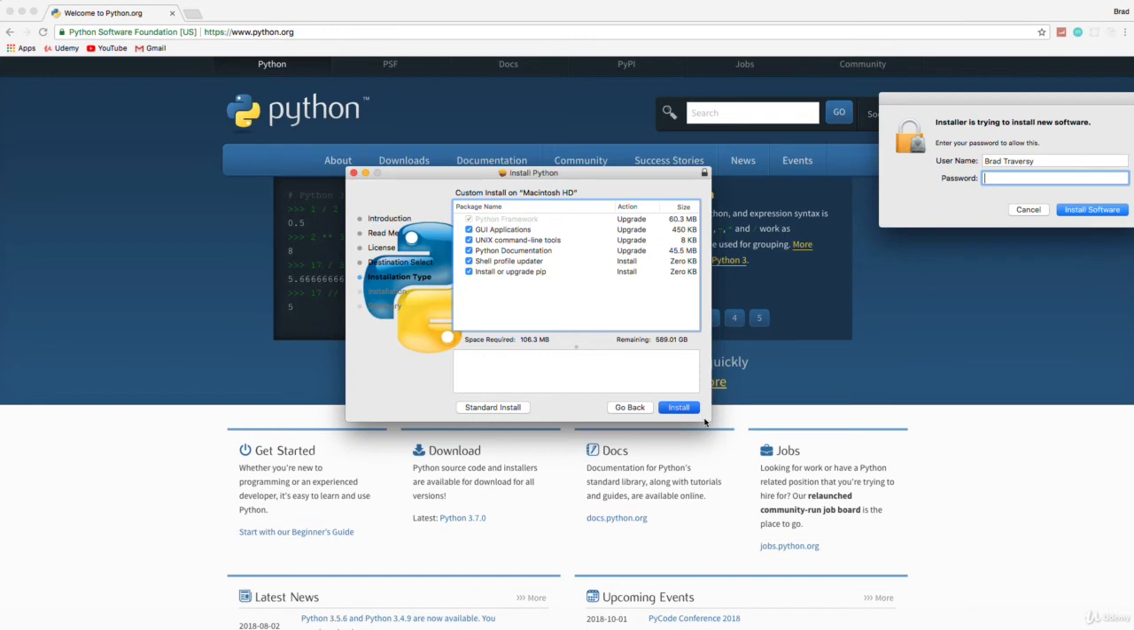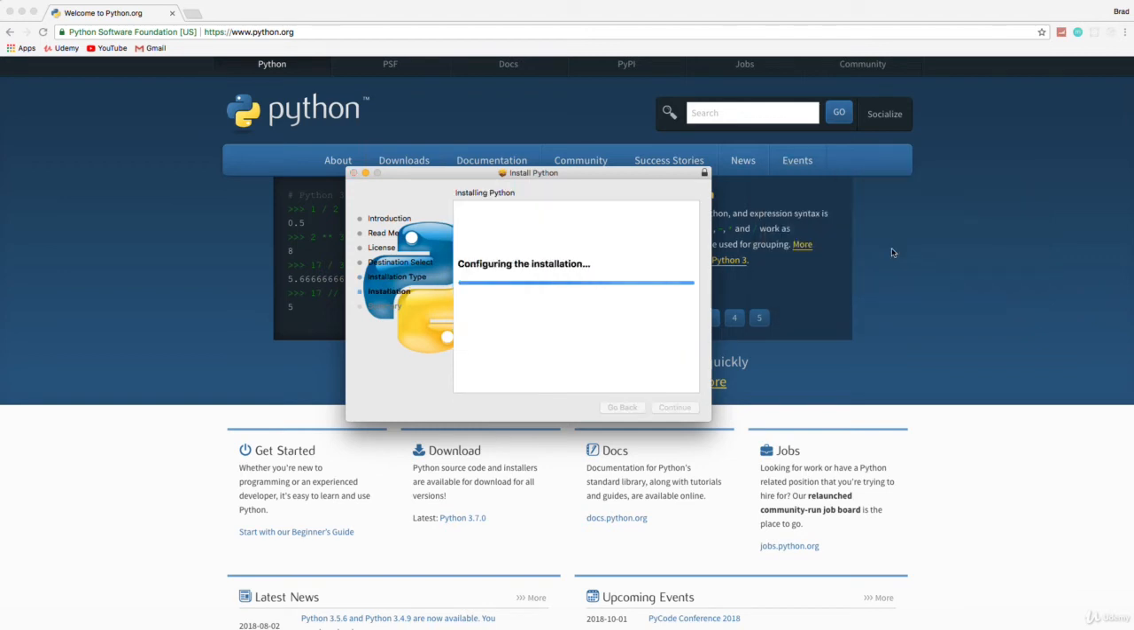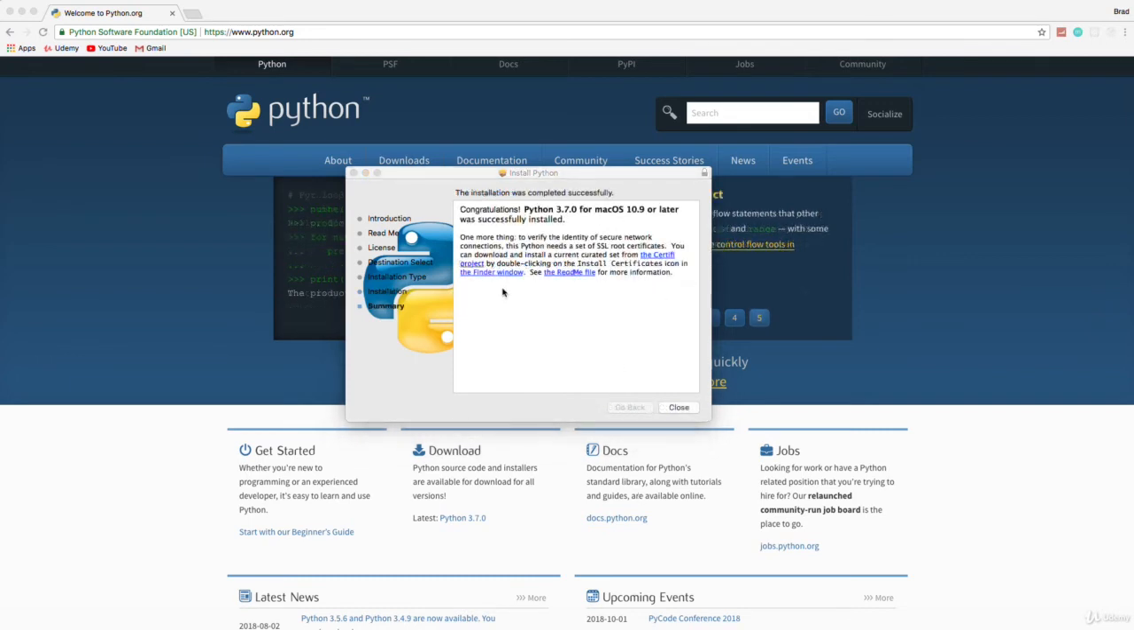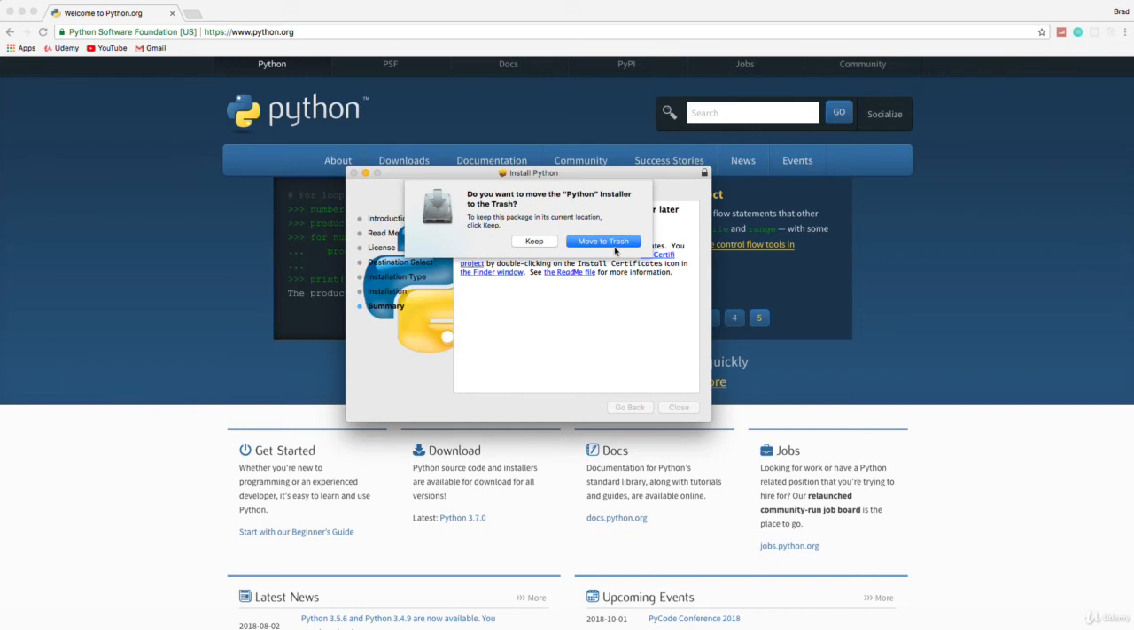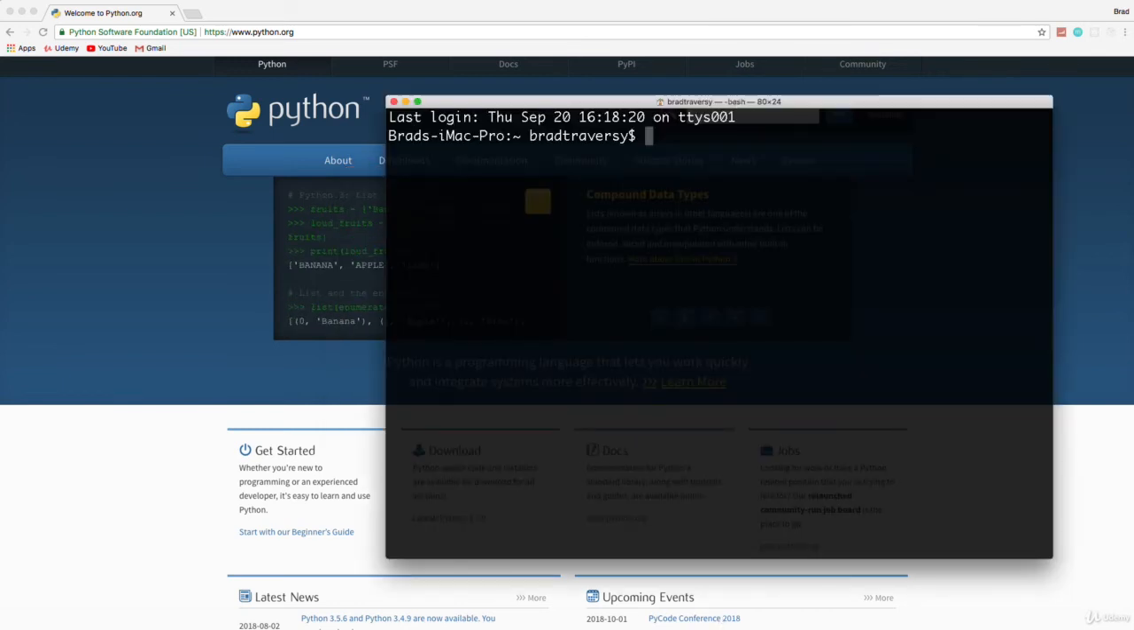And now we're just going to click install, and you just put in your password. And it's going to go ahead and install Python 3. Alright, so once it's installed, you'll see something like this, and we can go ahead and close it, and we'll move the installer to the trash. So now what I want you to do is open your terminal up and do a python3 --version, and you should see that you have the latest version installed.